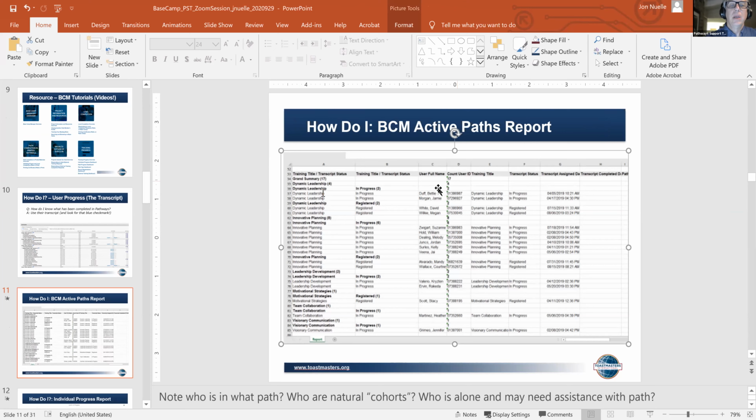So Betty Duff and Jamie Morgan are both in the dynamic leadership path. They're in progress, so they're actively working the dynamic leadership path, and it shows you when they assigned those, right? That's good to know. There are also a couple other people here that have registered for the same path, and they'll be in that same cohort once they start. But registered means they're registered for it, but they haven't started the curriculum yet. So you have to watch for when those new members pick a path and actually log in and start doing things, okay?